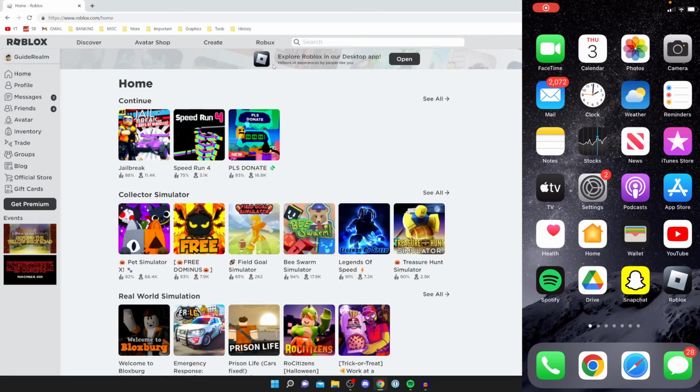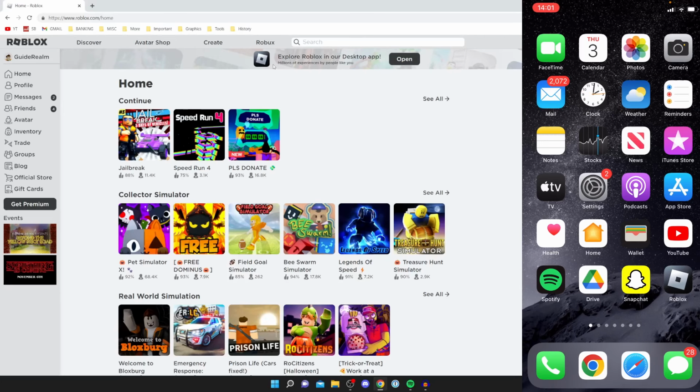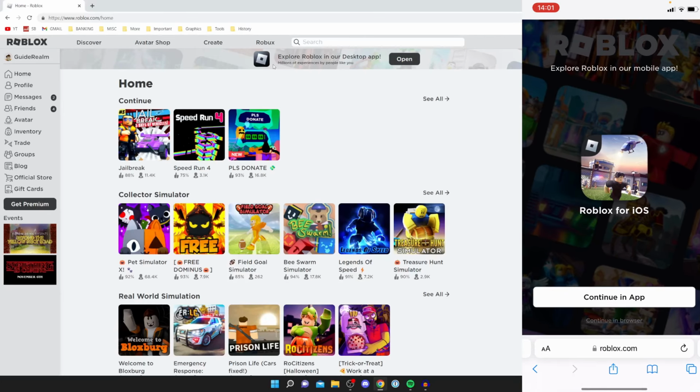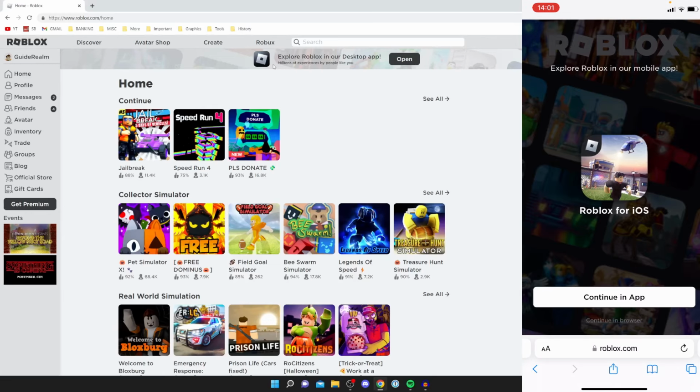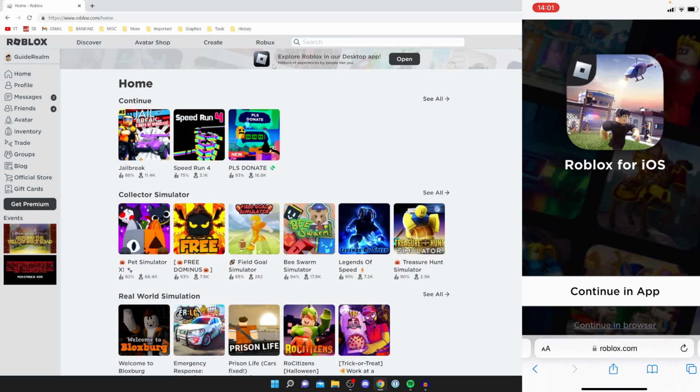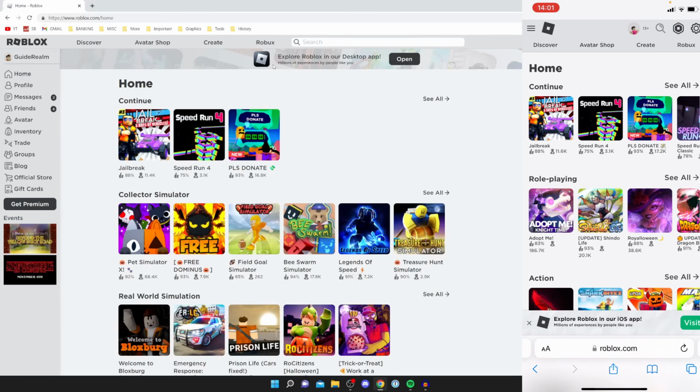And what you need to do is do not use the Roblox app. Then you need to go and open up a browser. So I'm personally using Safari because I'm using an iPhone. And then you need to go to roblox.com. Here we are. And as you can see, it's asking us to go and continue in the app. I need to go and click continue in browser, just like so. And now we're on the Roblox homepage, just like we are on the desktop as well.